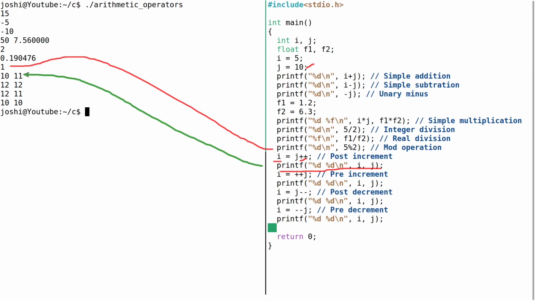Now in the next statement, i equal to plus plus j. The current value of j is 11, so now it will be incremented to 12, then it would be assigned to i. So this printf should print both the values as 12, which you can verify from this output.